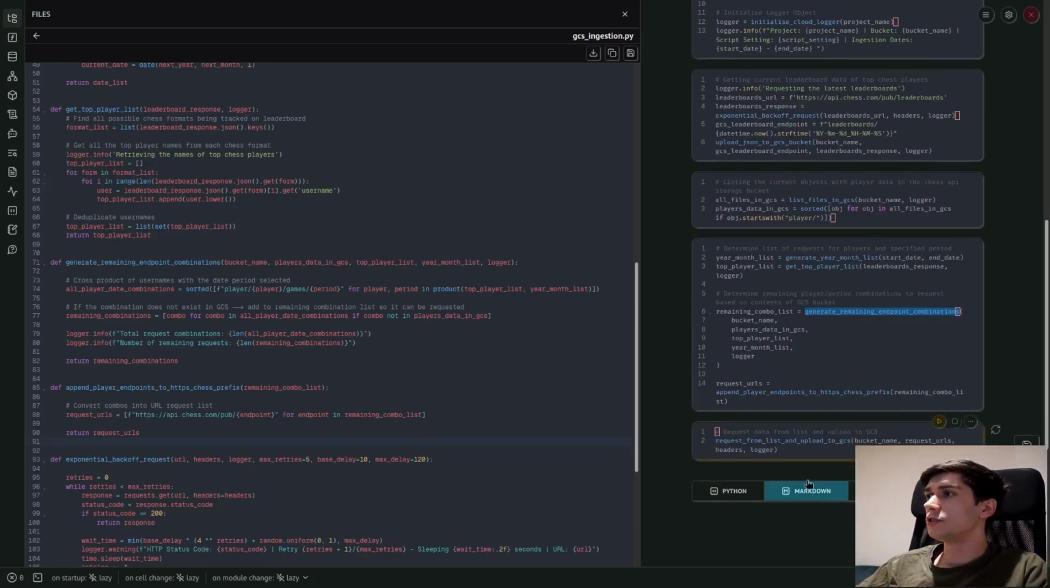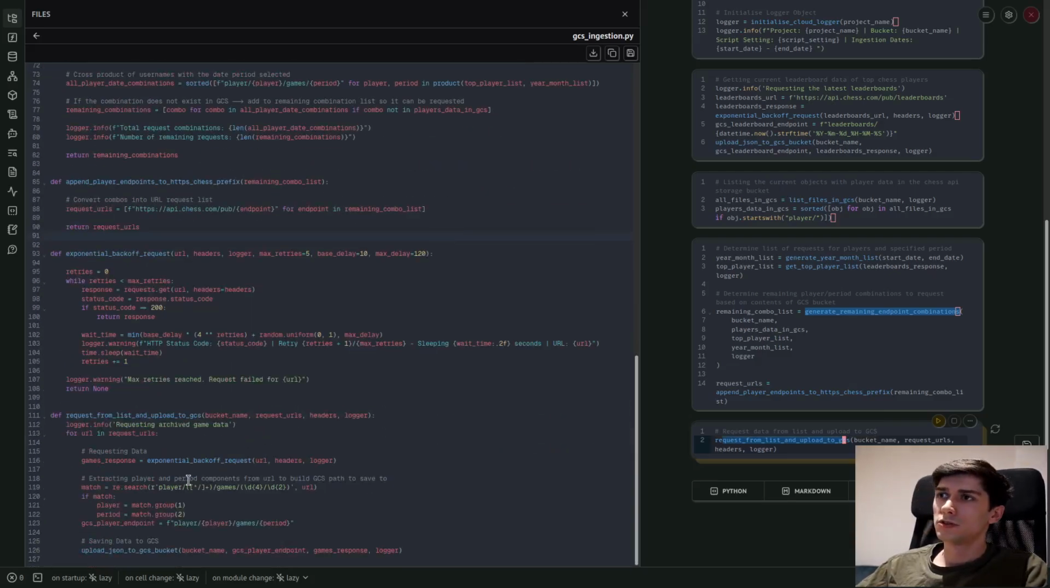The only thing left to do is to simply request all the data from that list and upload those things into GCS. So it's very simple. You're going to iterate through all of those request URLs one by one. You're going to get a games response returned, and in that process we're going to recreate that endpoint structure in GCS. So whatever you see in the HTTP request, we want to mirror that inside our GCS bucket, so it's easy to audit what we currently have.